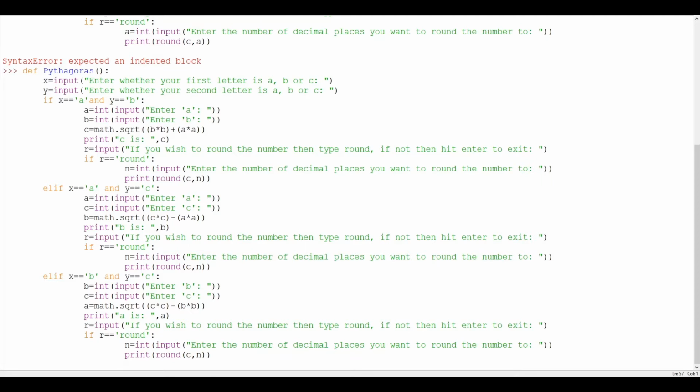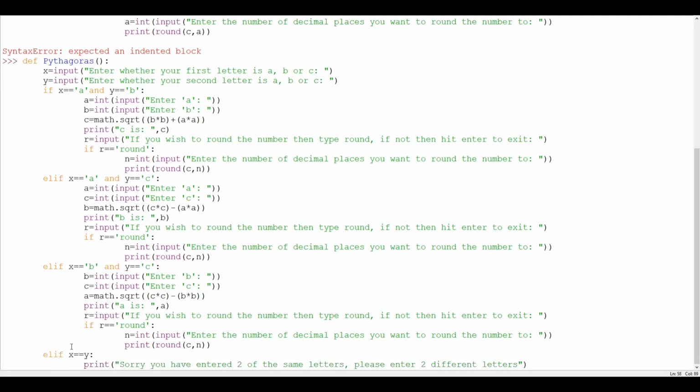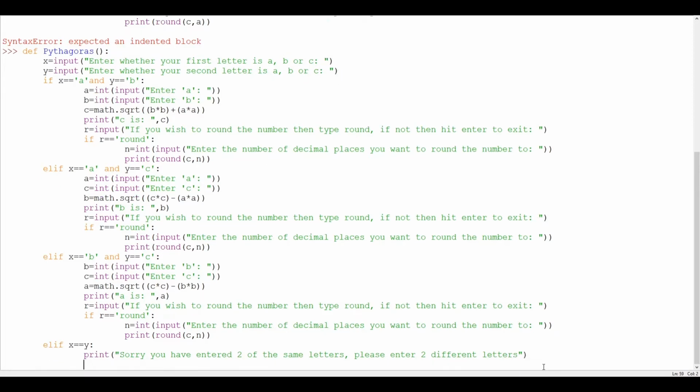So here I'm just going to add another else if statement, and it's going to be here. So if they've entered x is equal to y here, so remember x and y are inputs. If they've entered b and b, or c and c, or a and a, then I need to print, sorry, you've entered two of the same letters. All right, and then I'm going to come out of that statement, and I need to add one final one, which is going to be, let's see what it is.